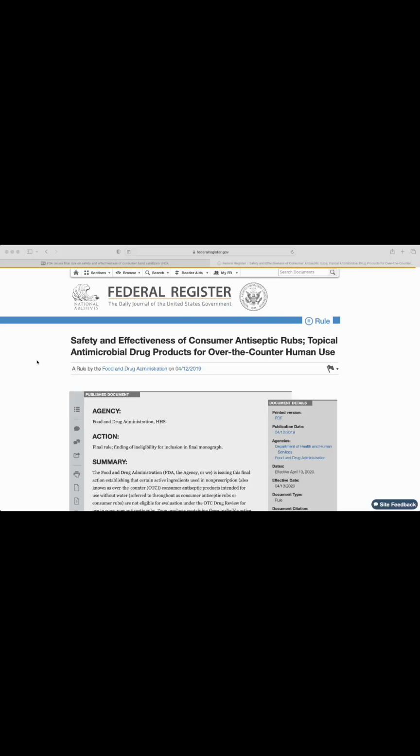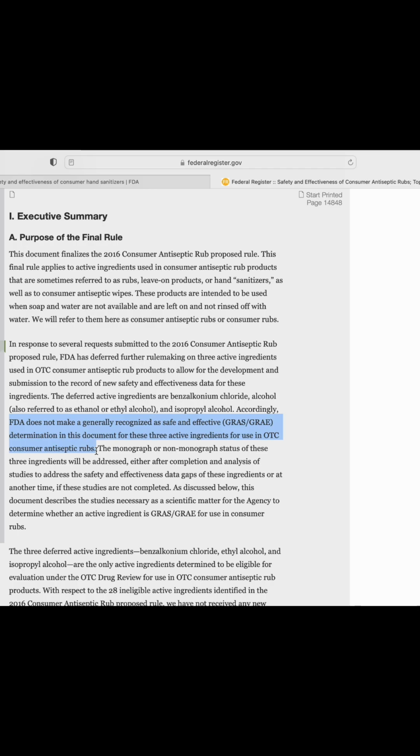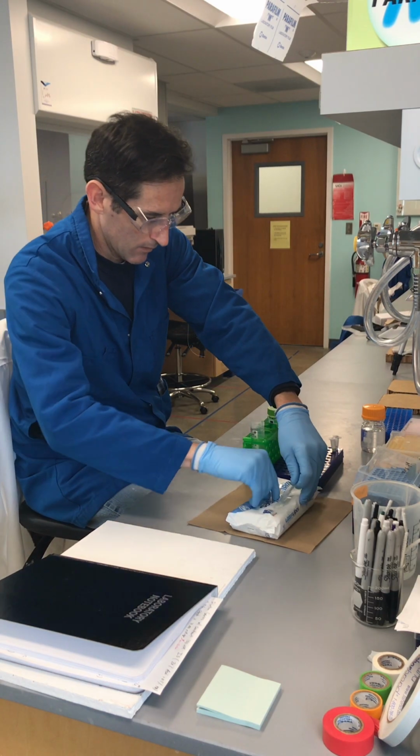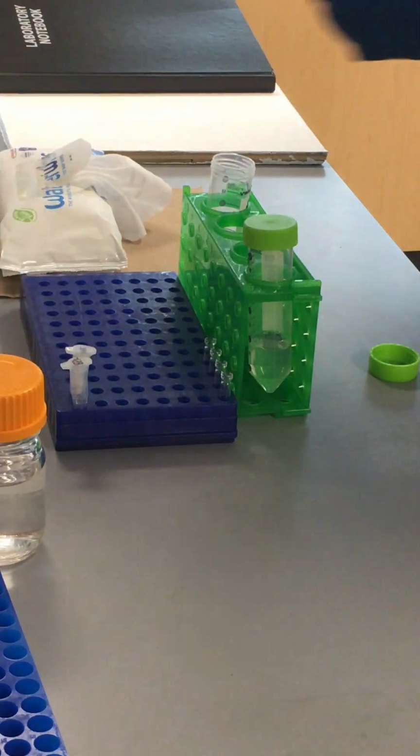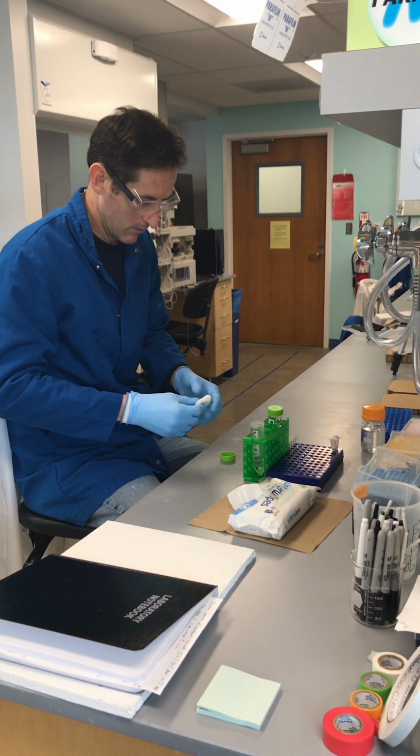According to the FDA, it's commonly used as an antimicrobial agent in hand sanitizers and antiseptic wipes. This statement from 2019 found that there is insufficient evidence to conclude that benzalkonium chloride is safe and effective for use in hand sanitizers and antiseptic wipes. So I was really curious to see if I could find it in water wipes.